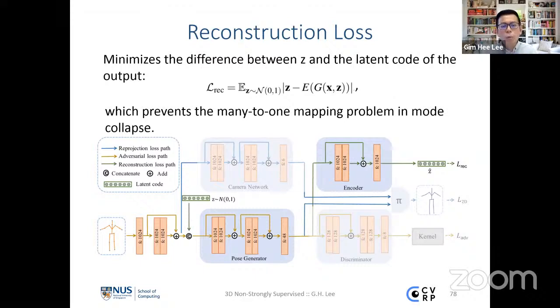Then, we also want to prevent mode collapse in our generative network by enforcing what we call the reconstruction loss. Essentially, we want to prevent many-to-one mapping and enforce one-to-one mapping. In other words, we want to minimize the difference between the latent code that we have drawn and the inversion of the output from the pose generator, denoted as G here. We pass the output through an encoder to invert it back into the latent code, and we want these two latent codes to be as close to each other as possible. This enforces one-to-one mapping from the latent code to the output of our pose generator network.